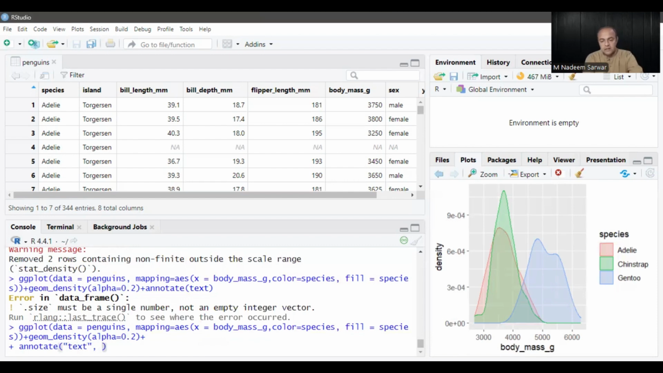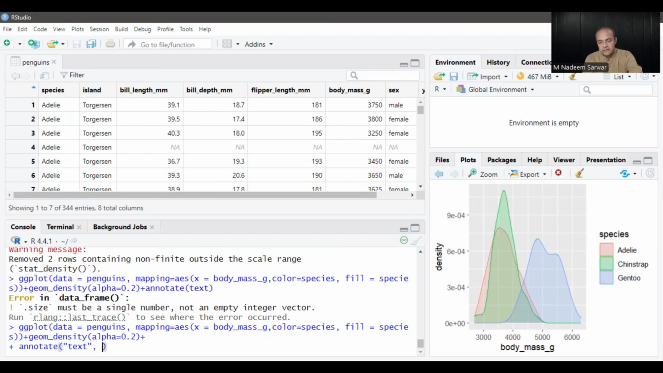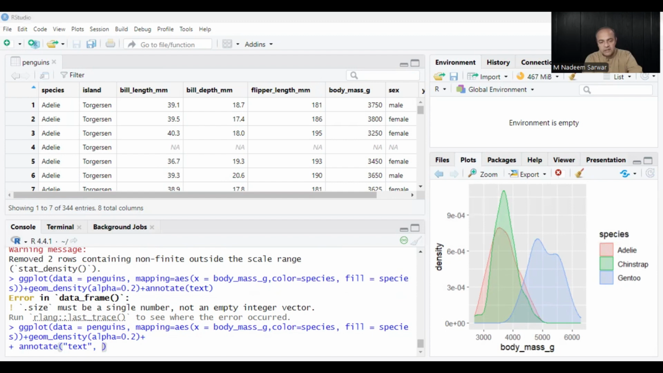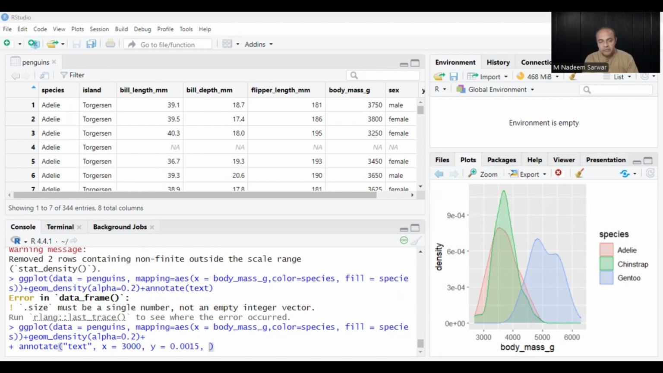Okay, and as we have told that the text is coming, so what should be the position of the text? Let's say we add it at 3000 on the x-axis, and maybe at 0.0015 on the y-axis. So x is equal to 3000, y is equal to 0.0015.